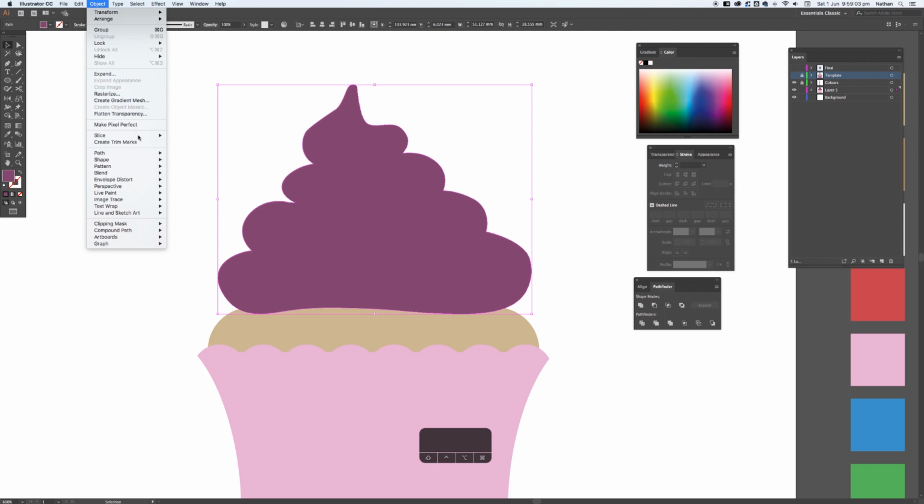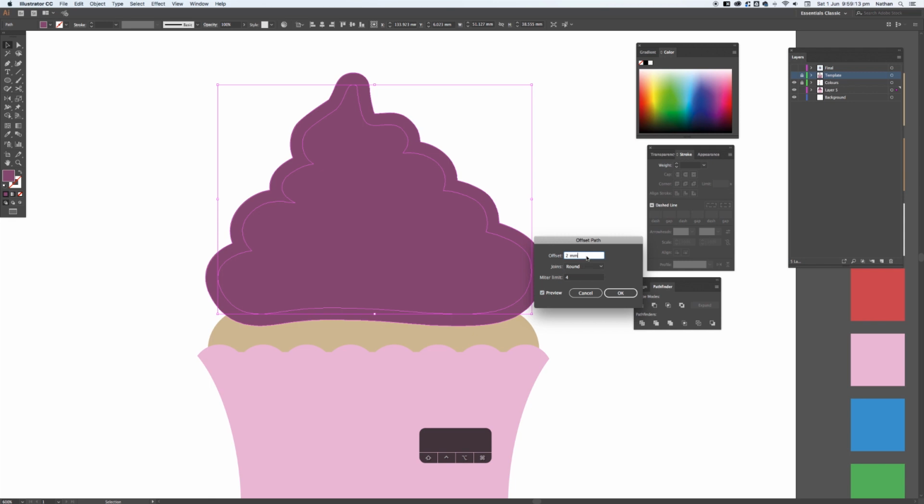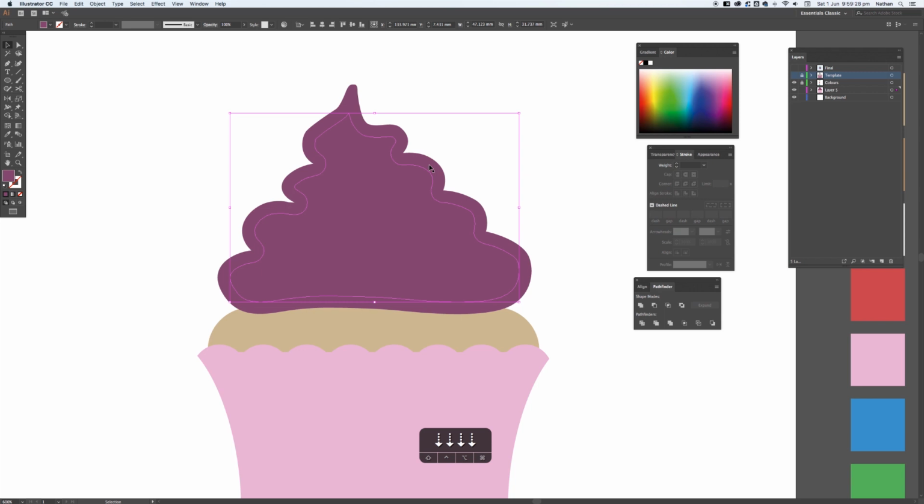Next I'm going to go up to Object, Path, and then select Offset Path. This will bring up an Offset Path dialog box. In there you have various options, round, bevel, etc. And you can select Preview to see what you're doing. Basically, plus numbers make the image larger than the original, minus make it smaller. I want to go to -2. Now I'm just going to move this newly created shape around a little bit until it looks right to me.